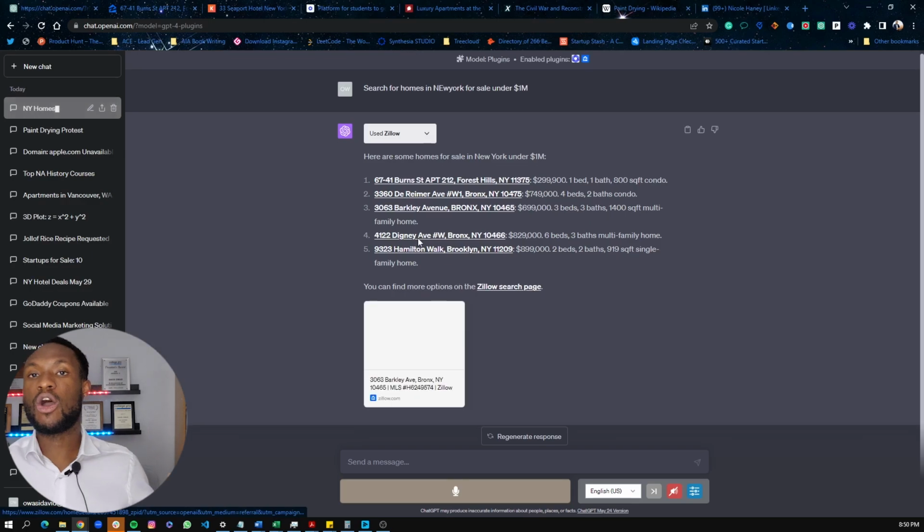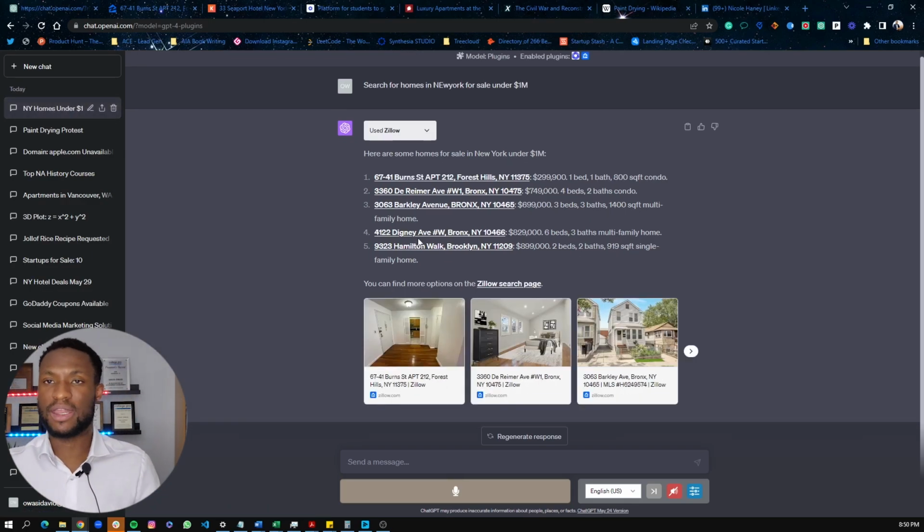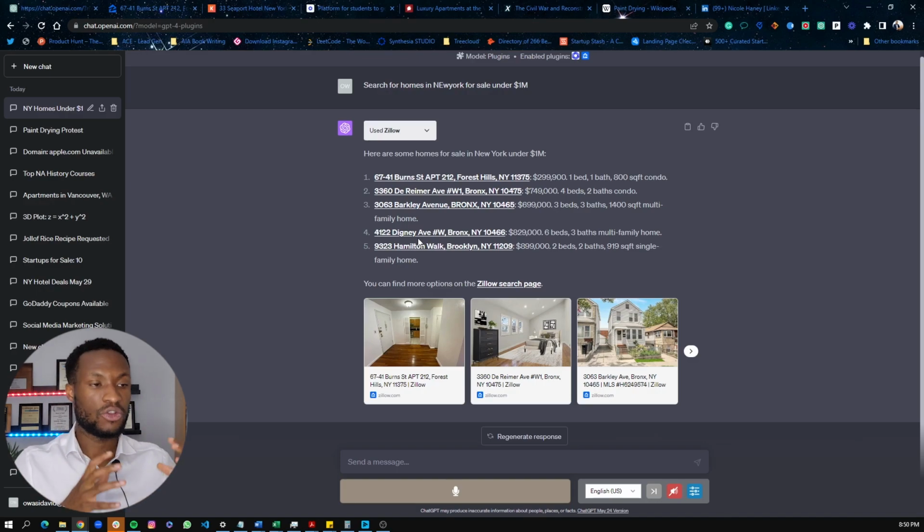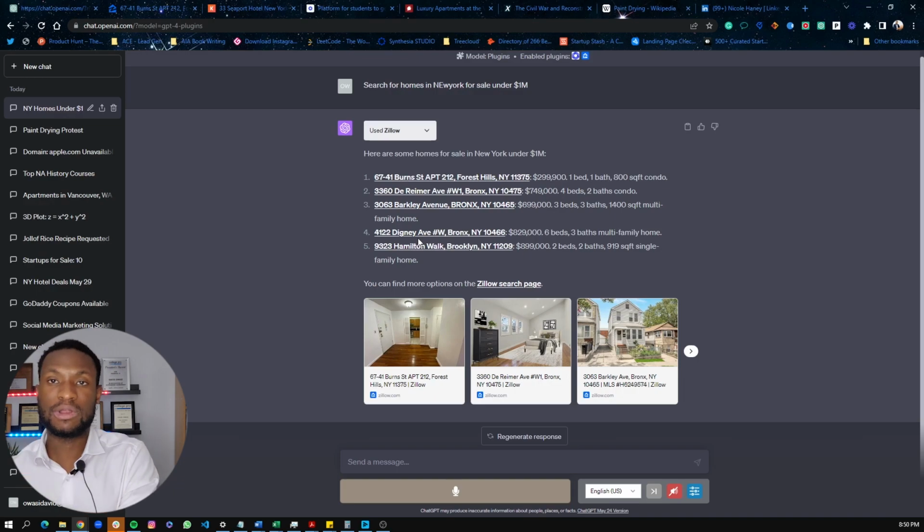So again, these are just a little bit, a taste of what this amazing plugin can do for you. It really helps you connect to real life data, real life information, and do more. And ChatGPT is already cool enough, but this takes it to the next level. So if you have any questions about this, let me know in the comments. Let me know your thoughts about this. I think this is mind-blowing. This is really cool. And this is going to take things to the next level.